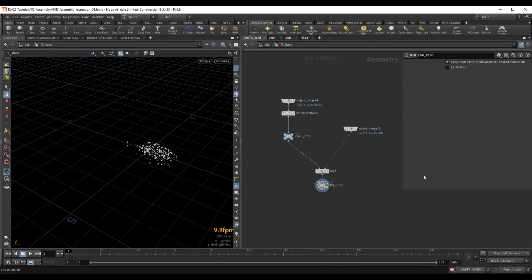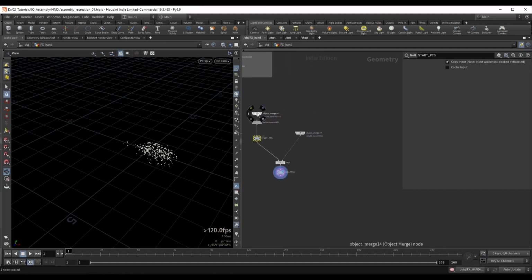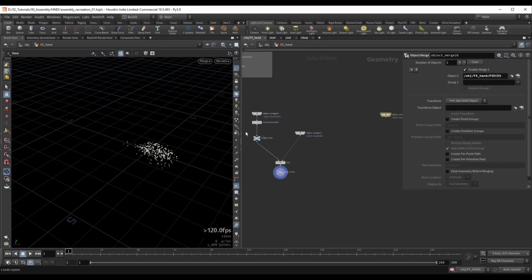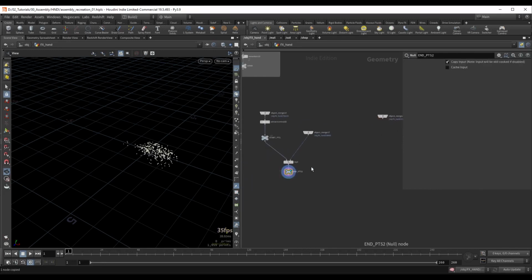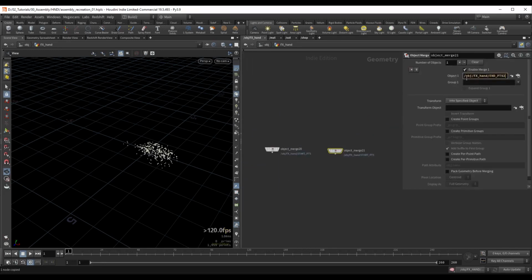So rename this. And now, like I mentioned in the demo video, we have our start points, we have our endpoints, so we can create a curve that connects these two sets of points. Let's actually just copy an object merge here, grab the start points and place them here, and then do another copy of this and bring in our endpoints, paste this over here.